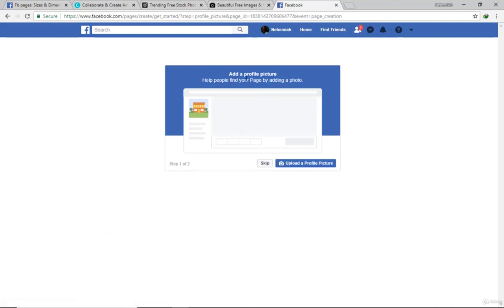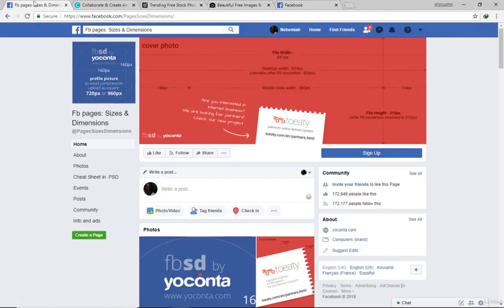Facebook will ask you to add your profile picture. The profile picture is the one which we found in the first tab. It should be 720 pixels, 960 pixels on both ends so that it can be a square, or 160 pixels by 160 pixels on height and the width.